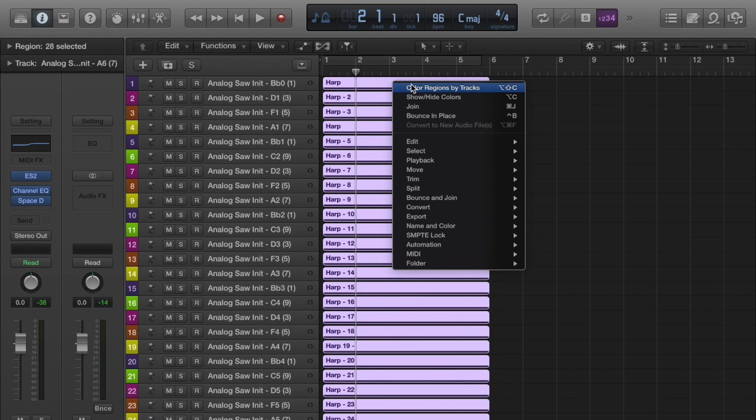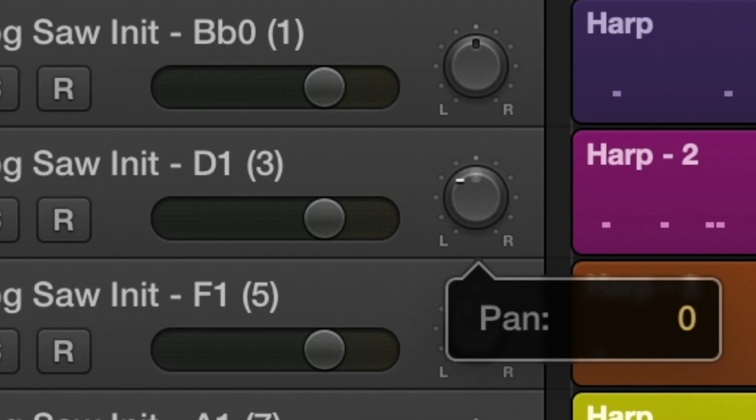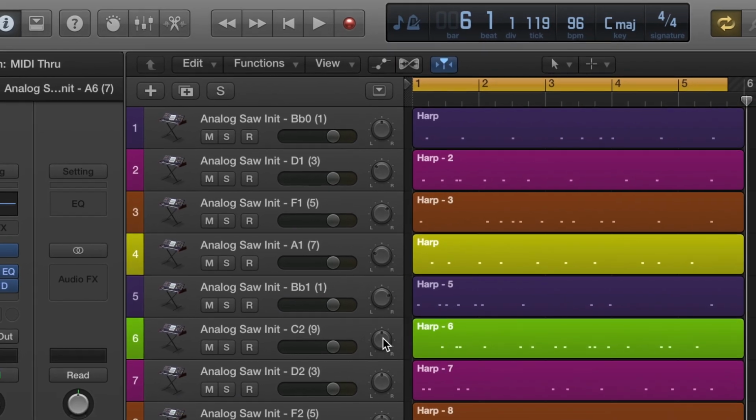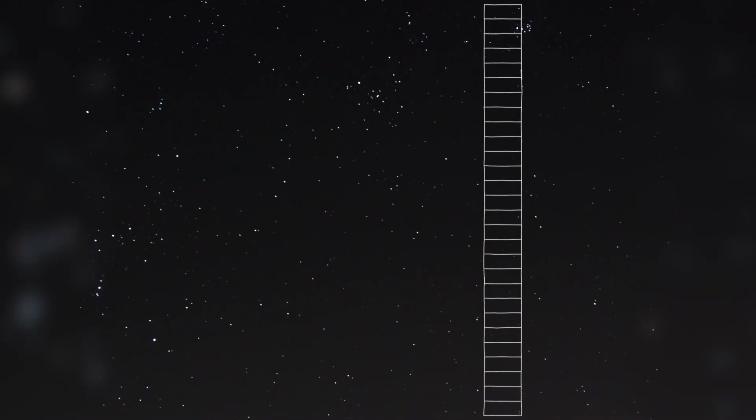I also color-coded the tracks based on what note it was, and then panned the tracks around a bit to give it some spread so that the notes didn't sound so clumped together. And here's the finished result.